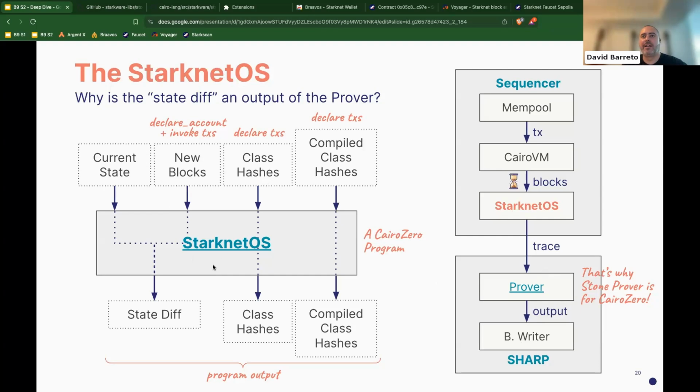Okay. So I'm just trying to add the missing piece here, because before, it looks like all the transactions go directly to the prover, but it's not the case. Really, the intermediary between the sequencer and SHARP is the Starknet OS, which is a Cairo program.